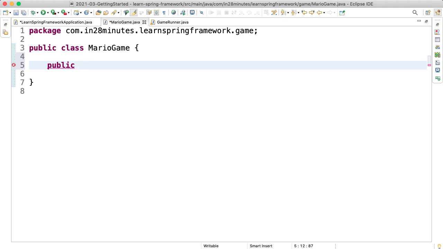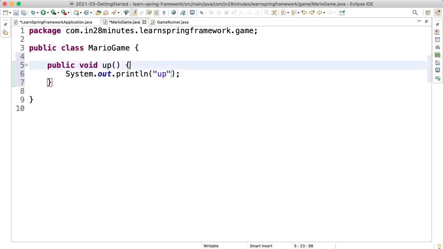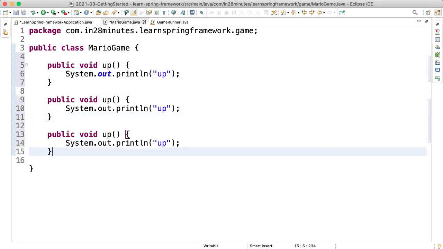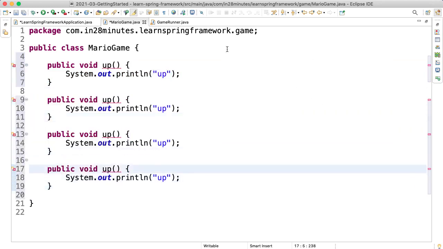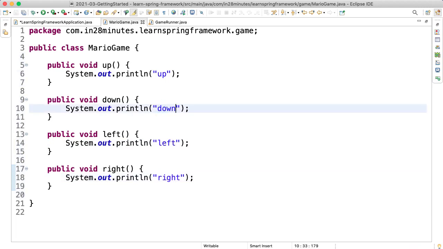So public void up. When the up button is pressed, let's just do a sysout. Just a sysout up. And let's create similar methods for the others. So there is a little bit of setup that is needed so that we would be able to understand the Spring framework better. So up, down, left, right. So let's quickly set this up. Left, right, up, down. So that's cool. So we have now a game ready to be played.